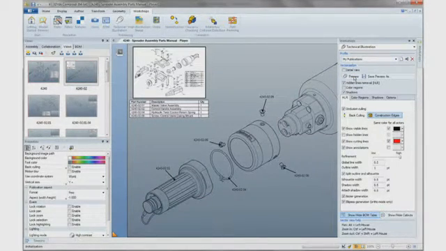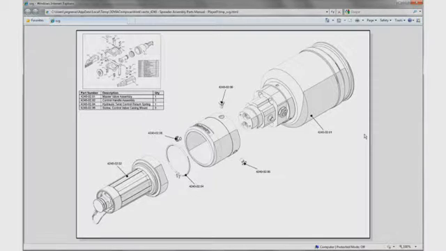Therefore, the online parts catalog can be created simultaneously with the instruction manual, and most importantly, can be created in parallel with the product development process. Any changes to the design can be automatically propagated throughout all of these compelling deliverables.